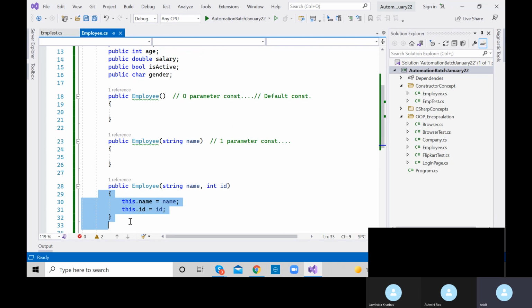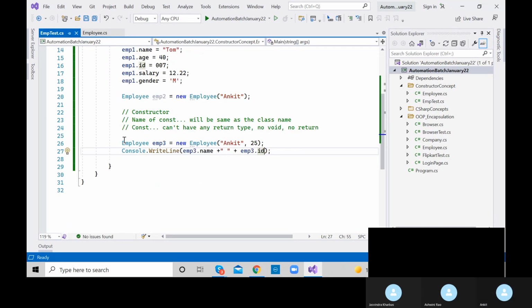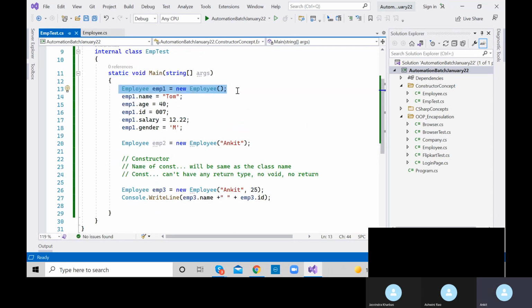So when will the constructor be called? Here, the constructor got called as soon as we created the object of the class. As soon as we created the object of the class, which constructor got called? The default constructor. Here, which constructor got called? The one parameter constructor. Here, the two parameter constructor.